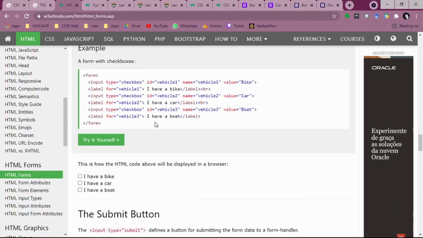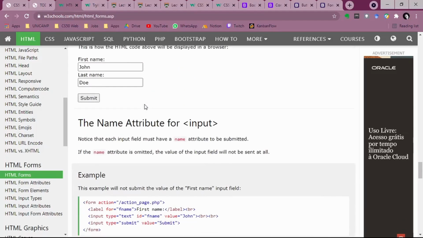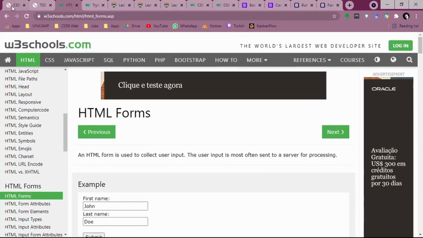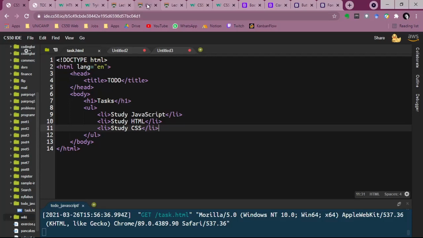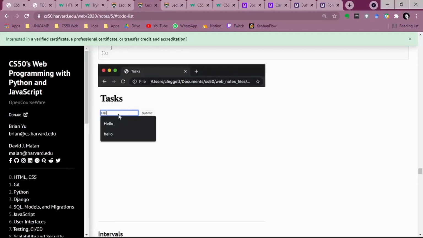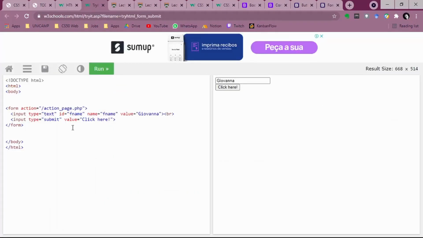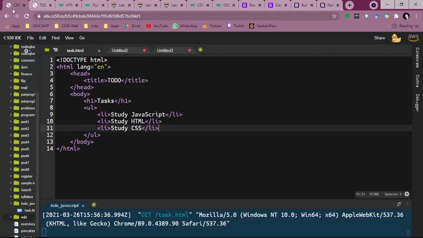So I recommend you take a look at this part to better understand the HTML. So what's the idea in our project? As you can see here, we want to have an input type text, right? Because we want to write a text that is going to be our task here. So that's what we're going to do.